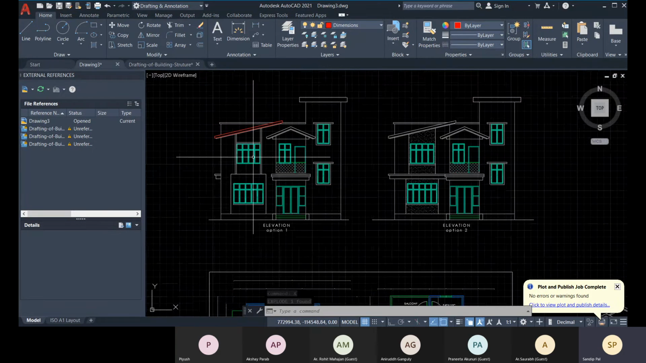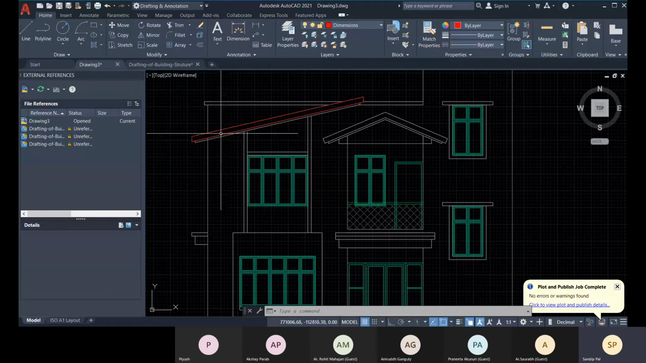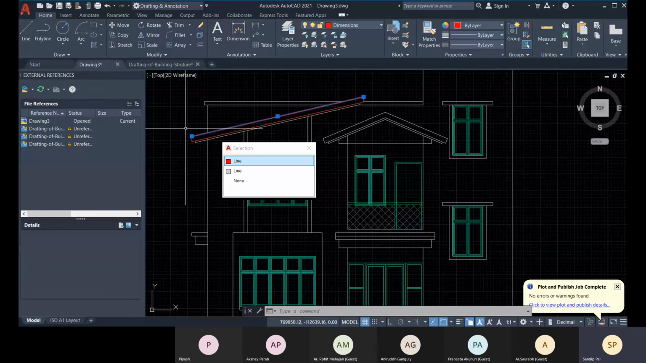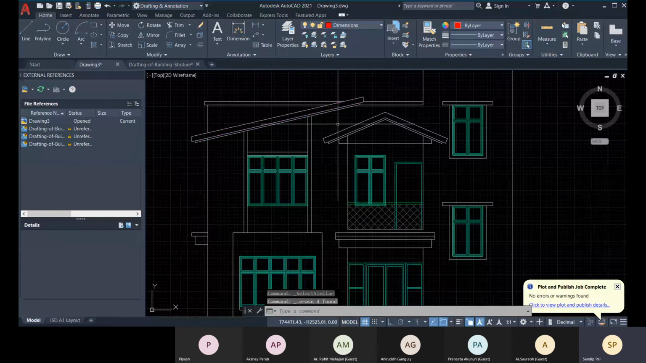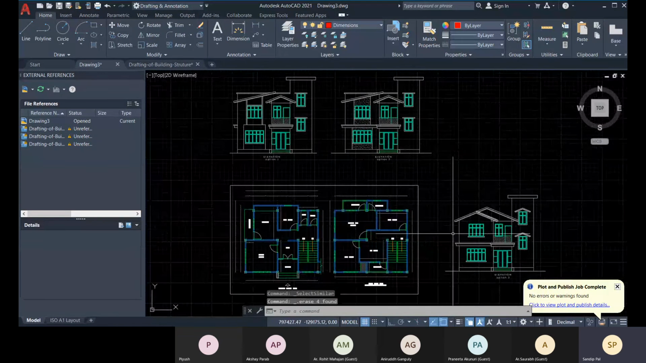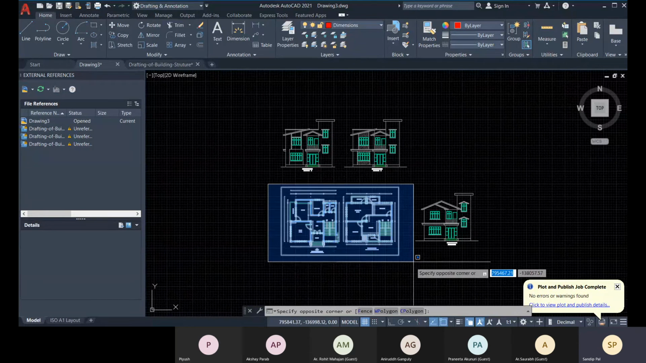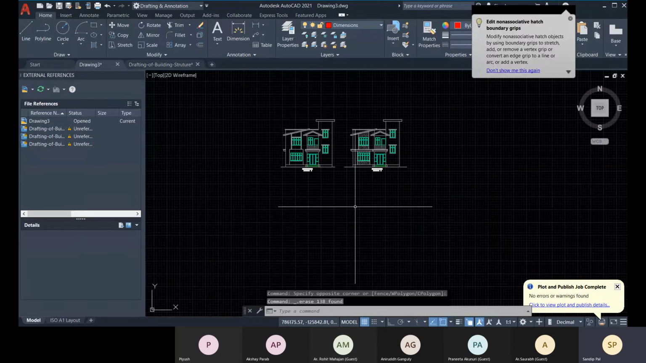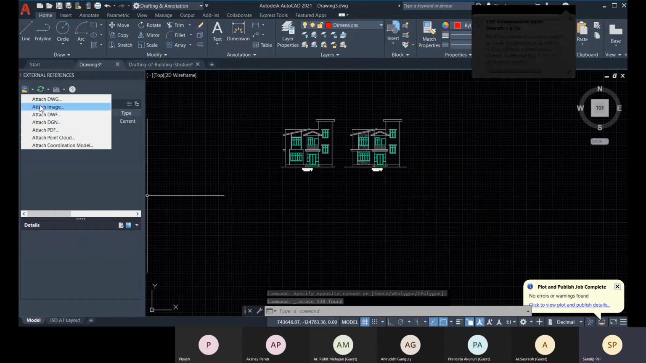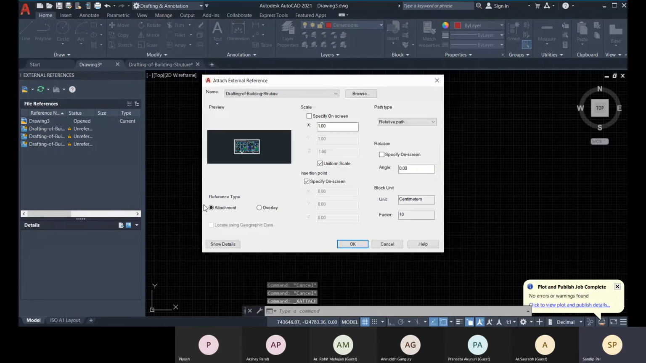Here you can see the colors are in their true color. Line, right click, select similar, delete. This is how we can also bind projects. Suppose this is done. Here again we can go to attach DWG. Suppose that is another drawing, and we open it.